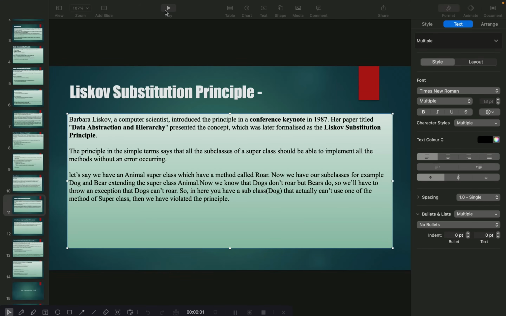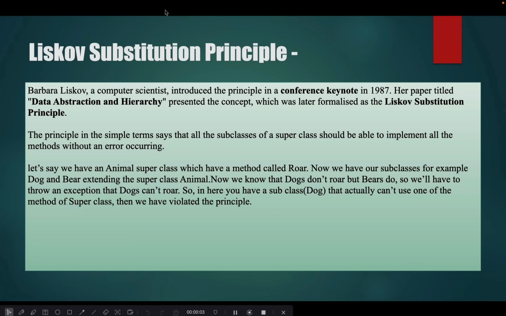Hi everyone, welcome back to the SOLID principles. In today's video we will be talking about the Liskov substitution principle. The term was coined by Barbara Liskov and the principle is named after her, and this was introduced in 1987.